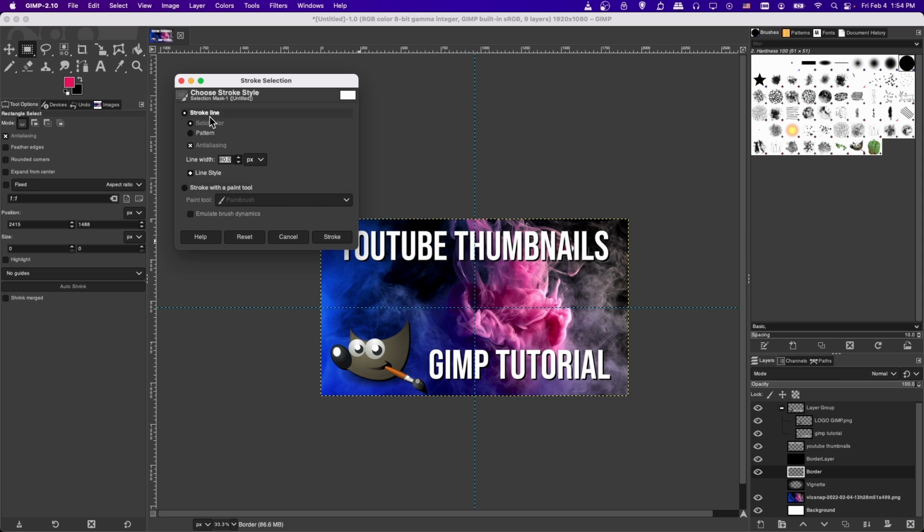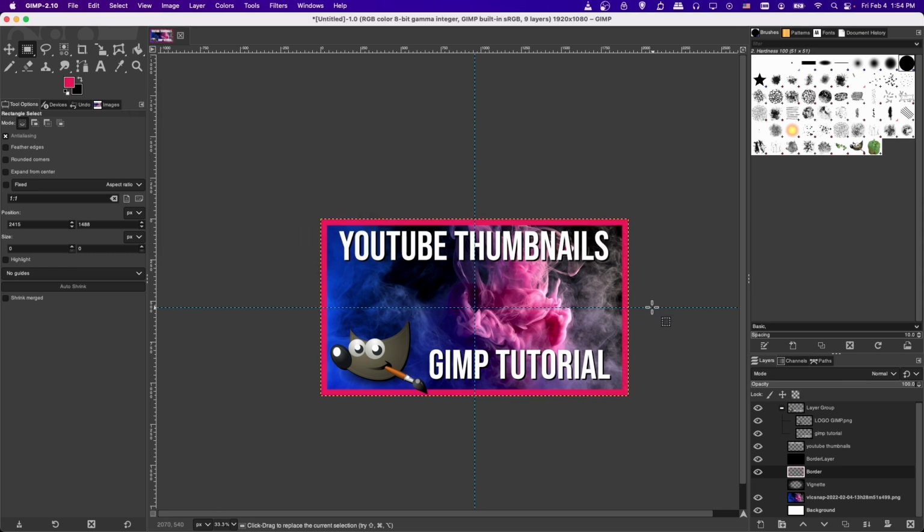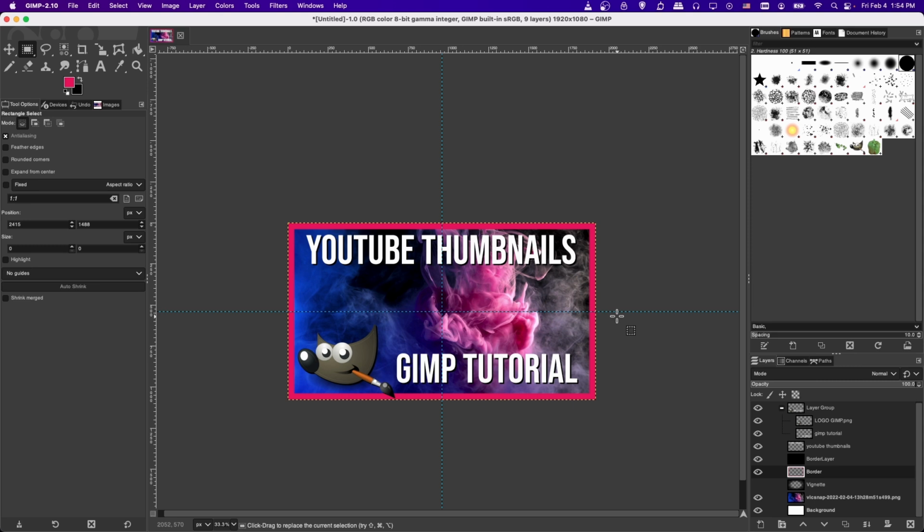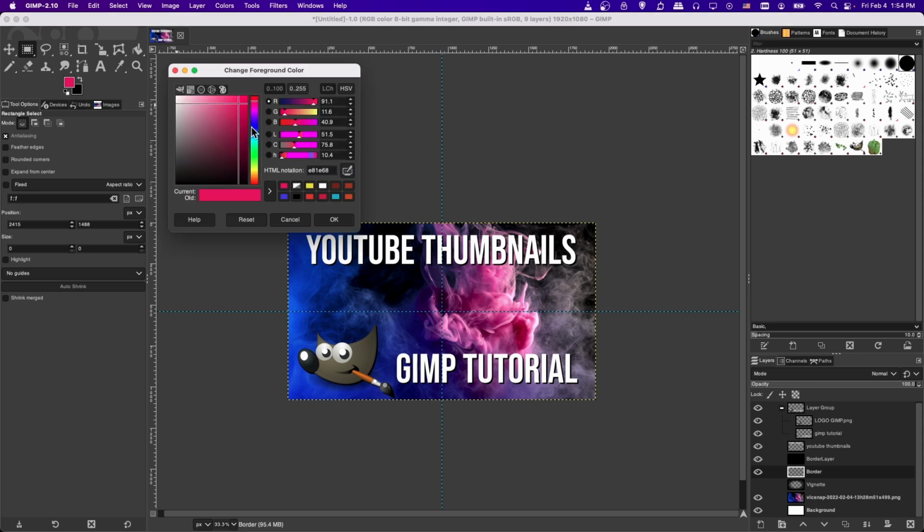And the stroke line, you want that set to solid color, which is going to be using your foreground color, which we just selected. So now you can just use stroke here, and it'll create your border. Now, if you don't like the color of your border, you can hit Control Z or Command Z on Mac, and then change your active foreground color to something else.